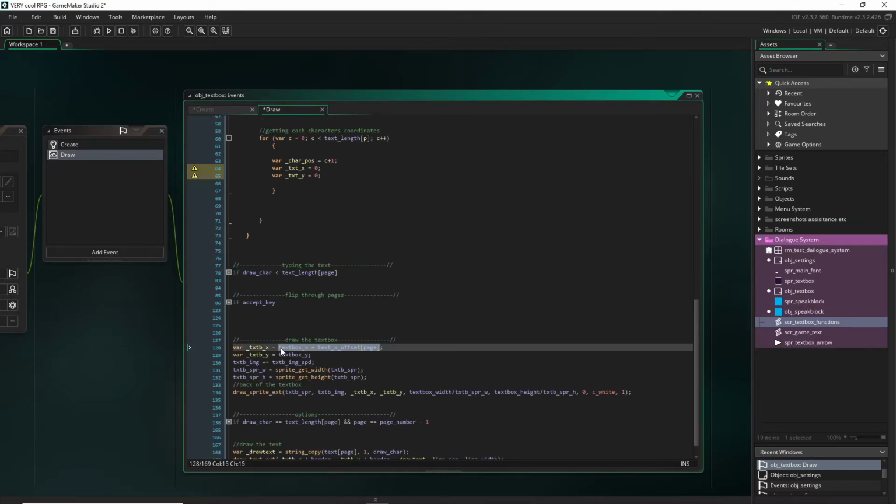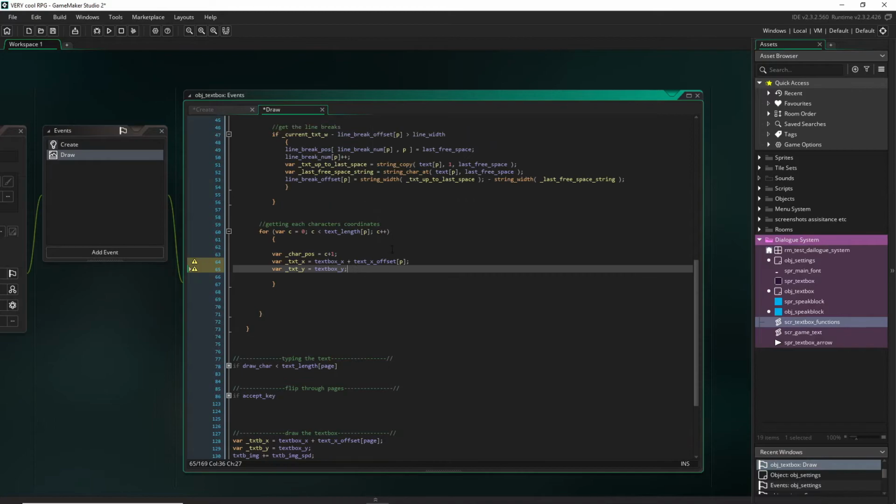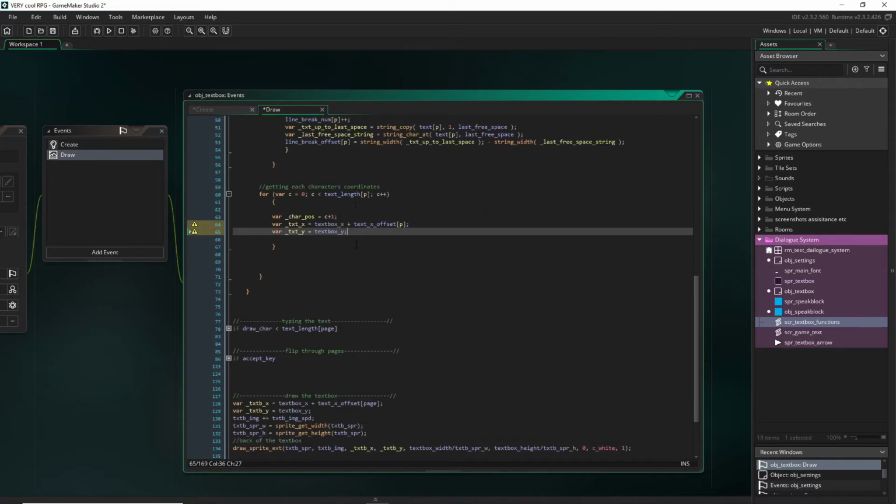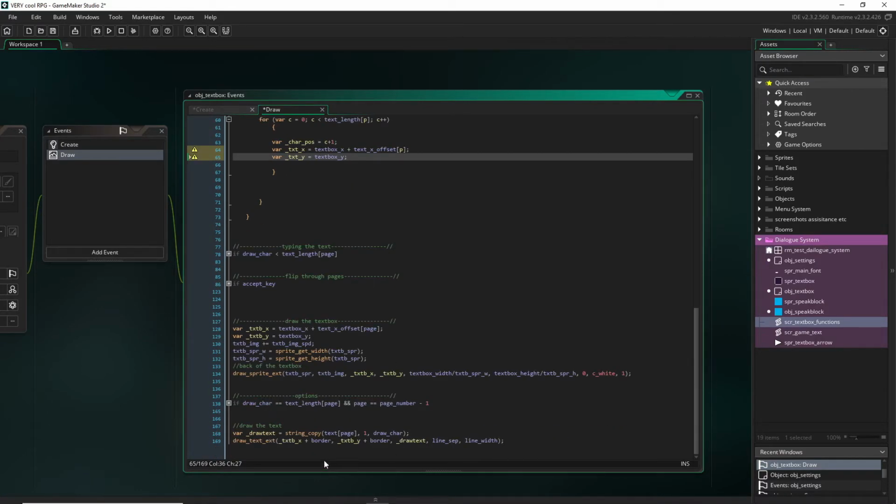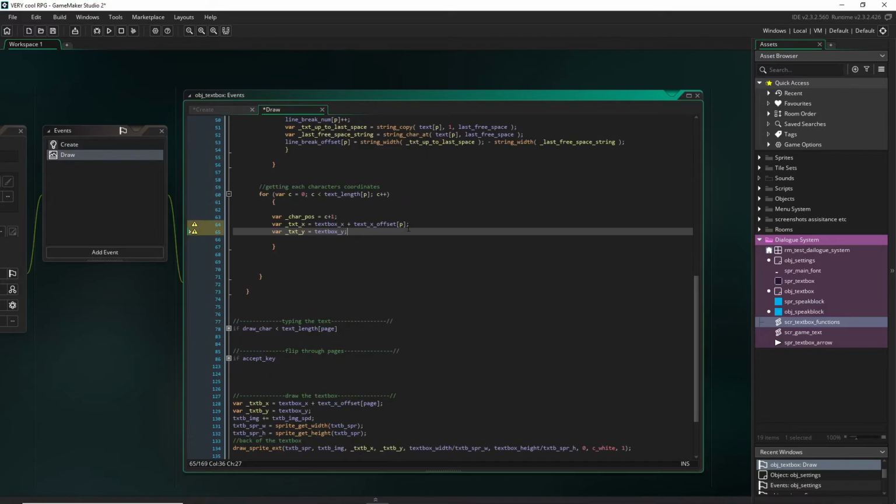So let's grab this. We're going to set this up here, and this is going to be out of the loop, out of the page loop. So that's a P, and then we're just going to grab our text box Y variable, because all this stuff has been set above us, so we can still use it up here. And then like down here, we're adding in the borders to the X and Y. And so let's just do that up here as well.